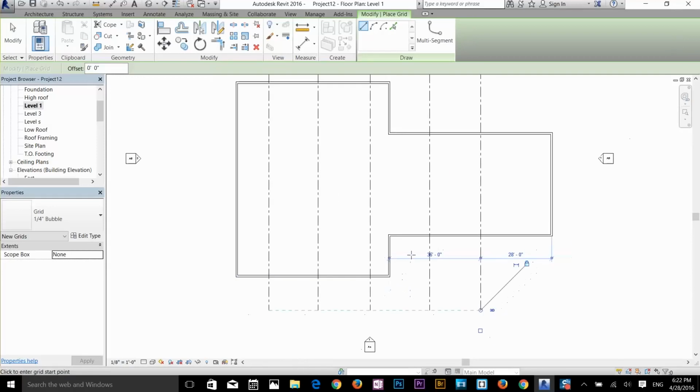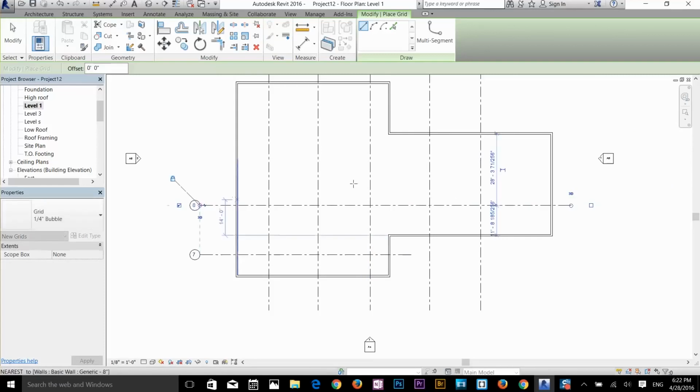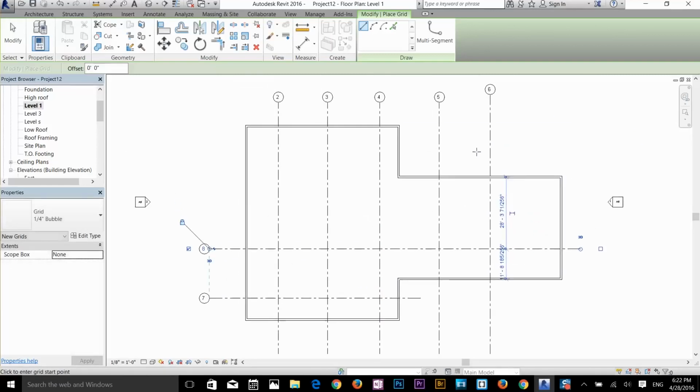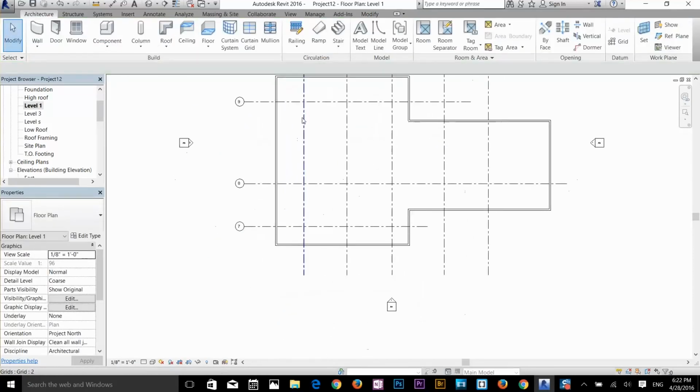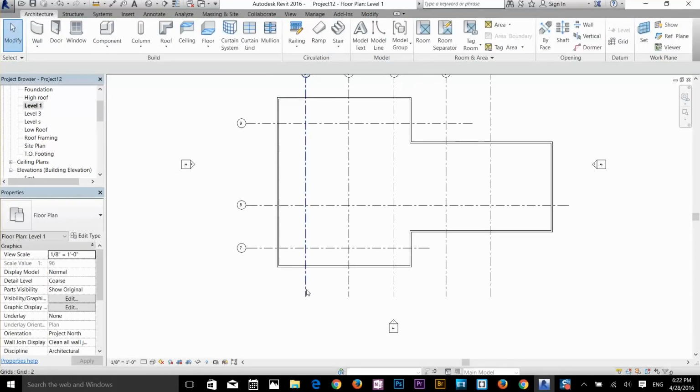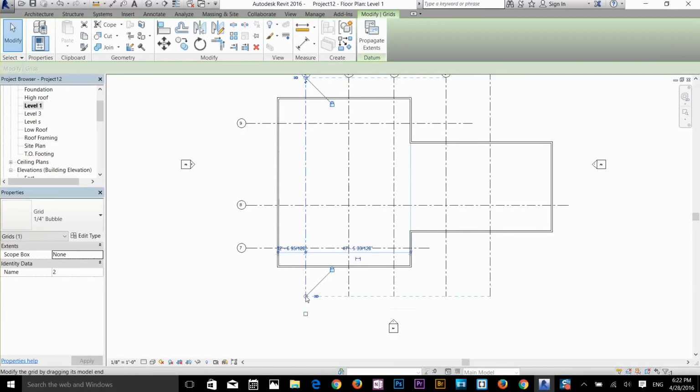And then there's another one I'm going to make here. So these grids have the same kind of control as the levels do. So I'm just going to make a few more about here. Alright, so now I'm going to press escape, and let's say I want to change these grids. So I'm just going to click on this, and drag it a little bit higher. As you can see, it applies to all of the grids.